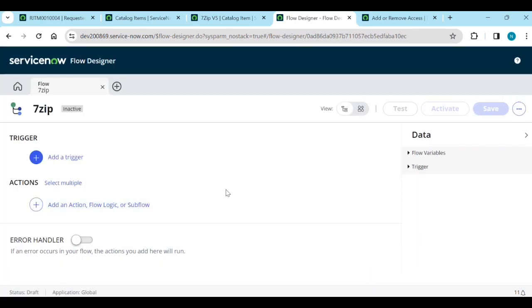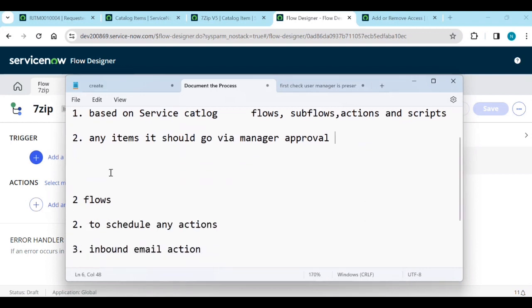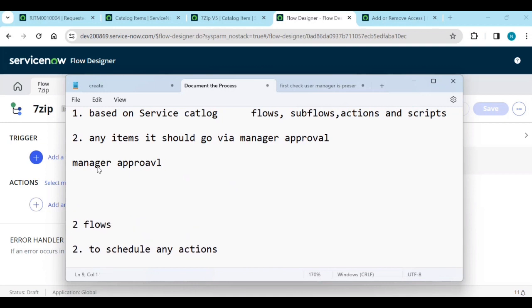So now, what is our business process? What is our goal? We are creating the flow for 7-Zip. What are the steps we need to include? Once it is submitted, it should trigger manager approval. If it is approved, then create a task for the fulfillment group, any group who can install this software. Once it is completed, it should close complete the task.